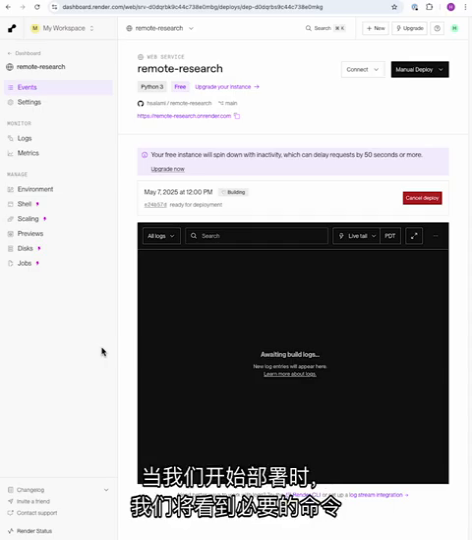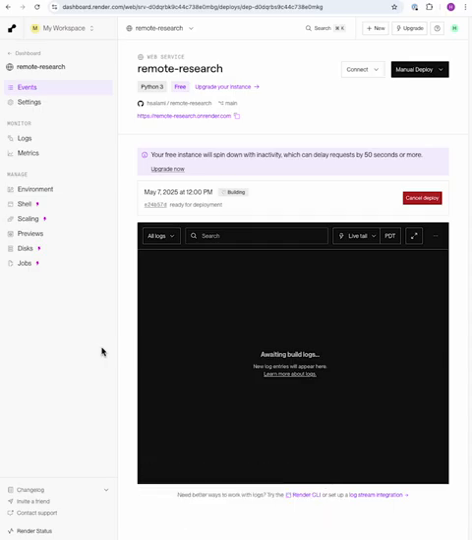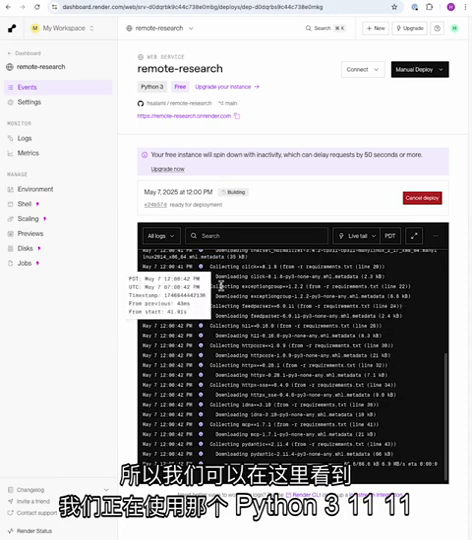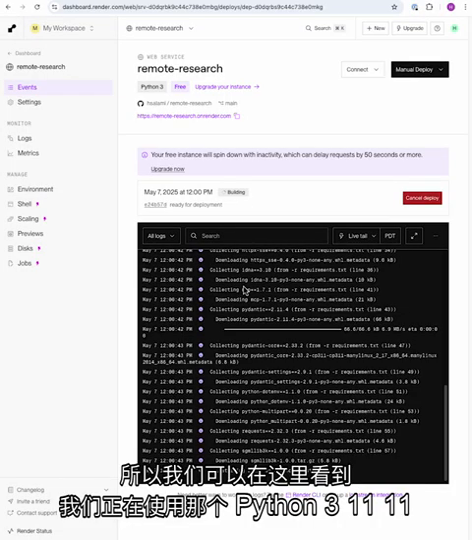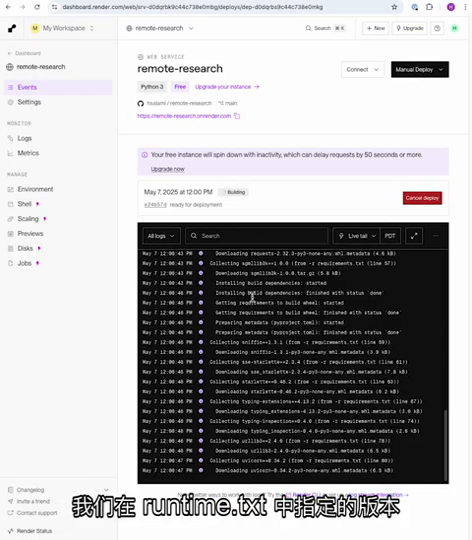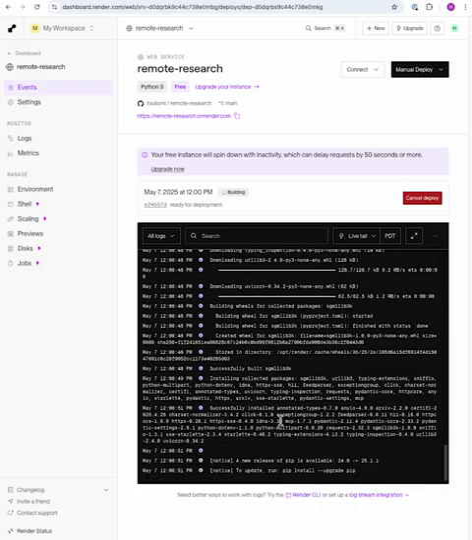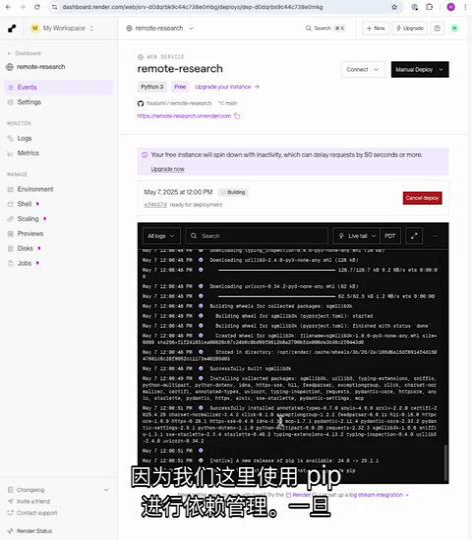And as we start deploying, we're going to see the commands necessary to get our application up and running, things that we actually saw before when we were running this locally. So we can see here we're using that Python 3.11.11 that we specified in our runtime.txt. We're installing the dependencies from our requirements.txt file, since we're using pip here for dependency management.